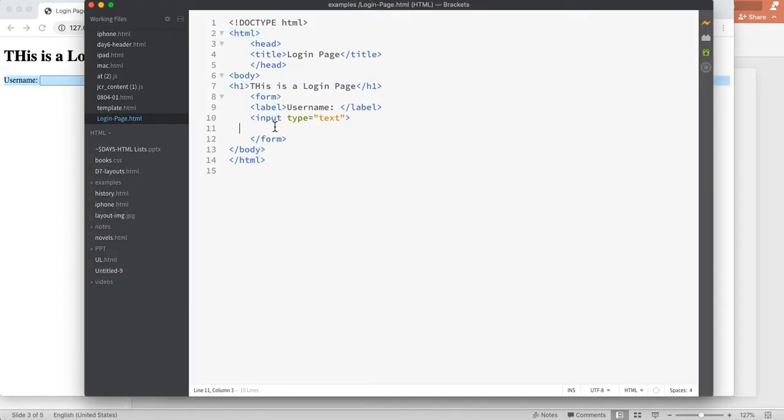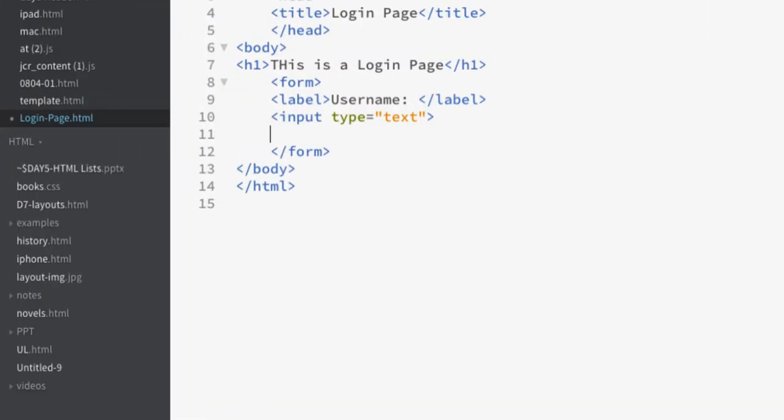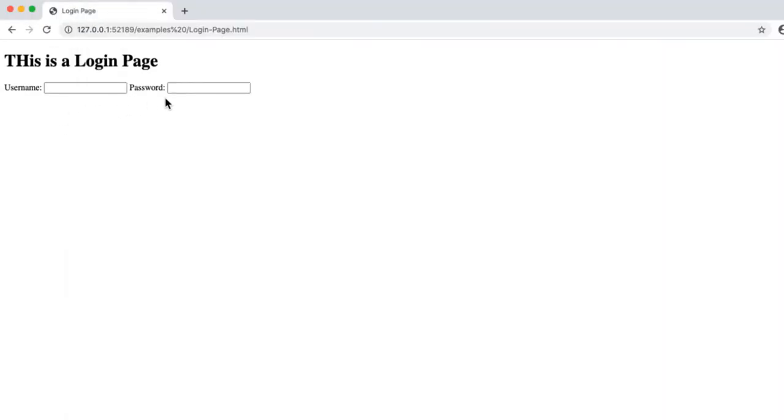Then we need a password text box to enter the password. So I am going to create one more label called password, and I'll just copy this and paste it. Input type is equal to text, save it. Now I can see username and password.